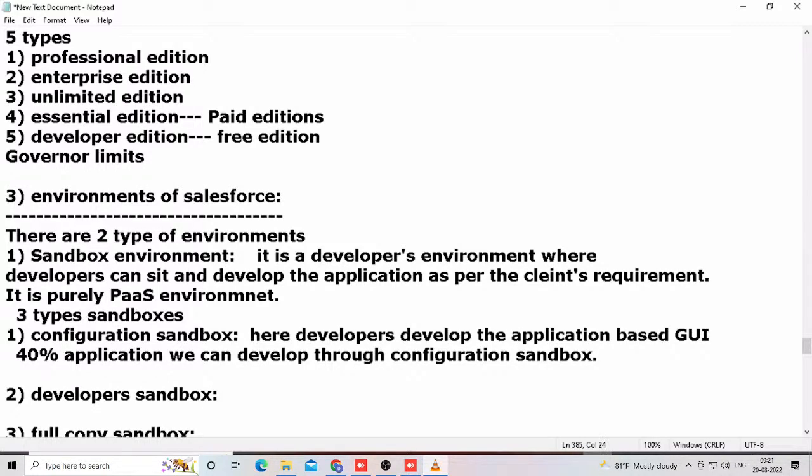Developer sandbox means here developers develop the application completely based on what? Coding or programming. I can say 60% of application we can develop through coding part. 40% GUI, 60% coding. Understand the point here?